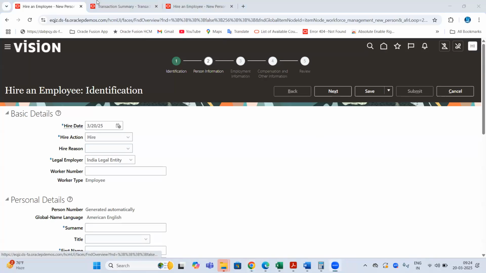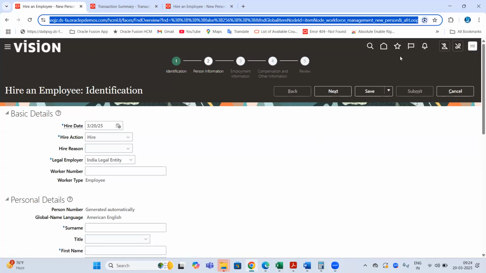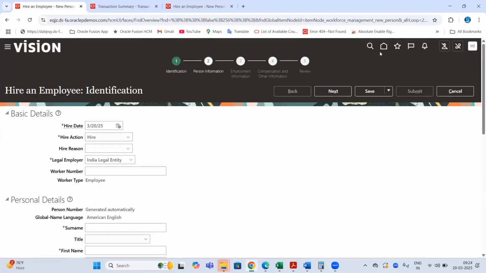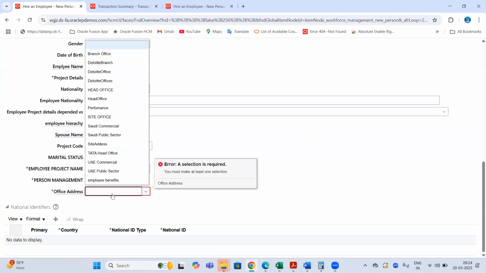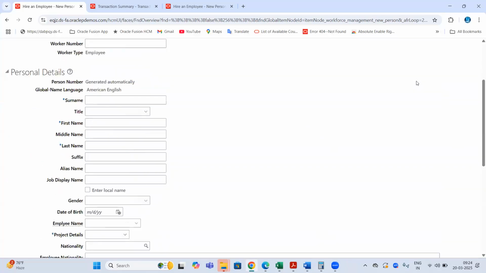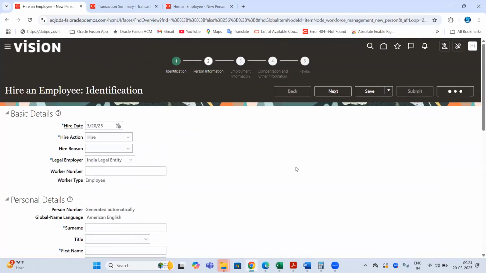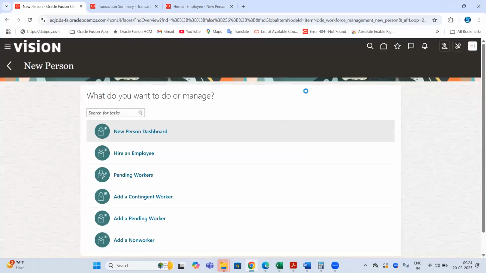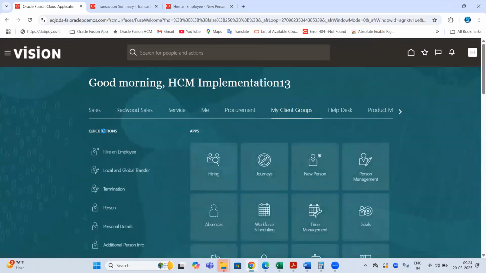And in the demo instance, the UI is always classic by default. It's not the demo instance, Mehra. As of now, Redwood is coming up only in the quick actions area. Whatever transactions we perform from My Client Groups, the majority of the screens are still classic. But if you perform the same hire an employee from quick actions, these screens have moved to Redwood.